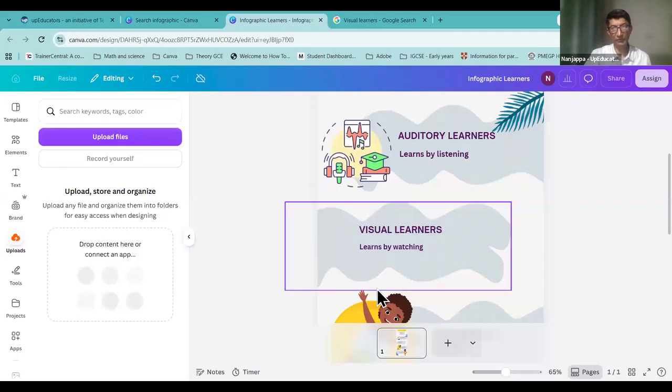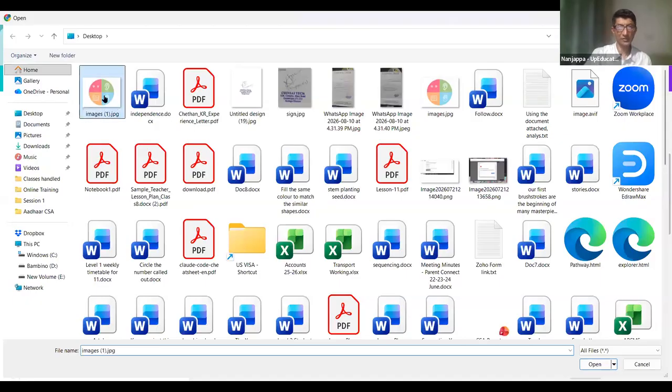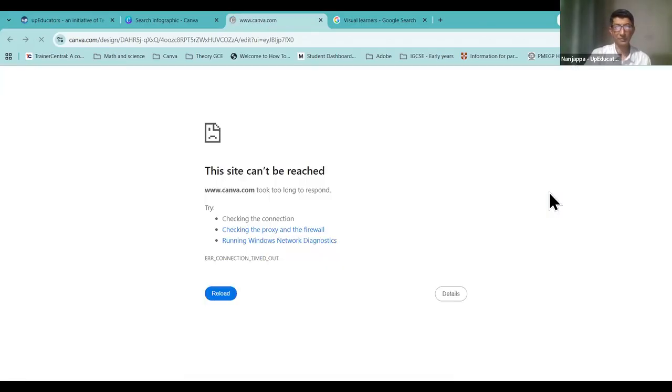I'll just quickly show you what we did just now. Uploads, upload files. Now pick the image that you just downloaded, double click on it. You will see that the image gets uploaded into your uploads folder. From there you can pick it out.